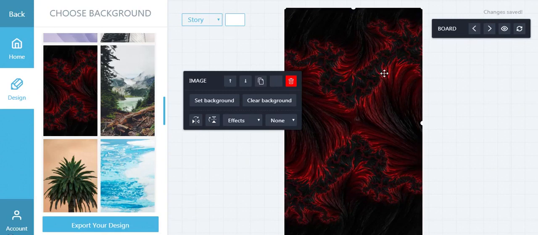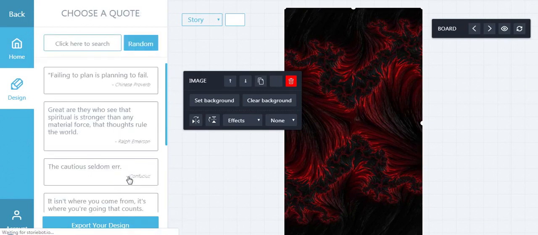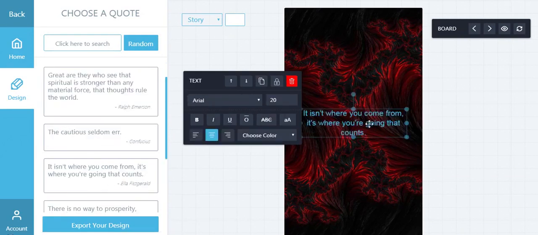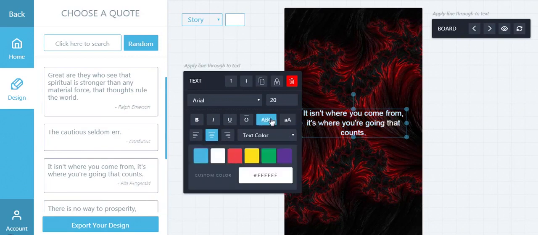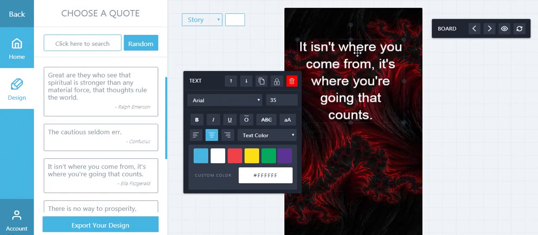Once I select that background, I can come back to access the tools. We have our quotes bank tool right here, which allows us to access collections of quotes which we can work with. I can just pick this up. Once I pick it, the text drops there, and I can change the text color to what I want it to be, say white, and I can change my text font size, let's say 35, and that goes. I can just pick this, drag it to wherever I want it to be.